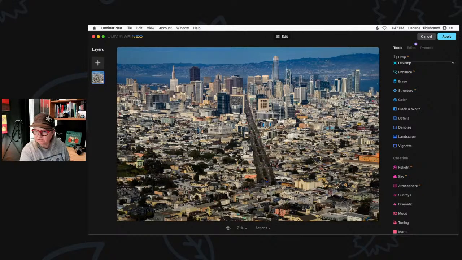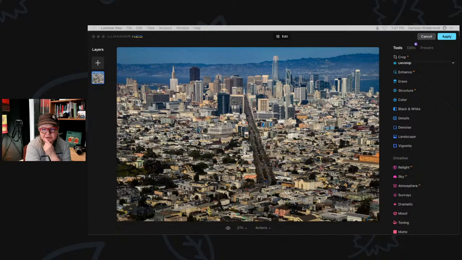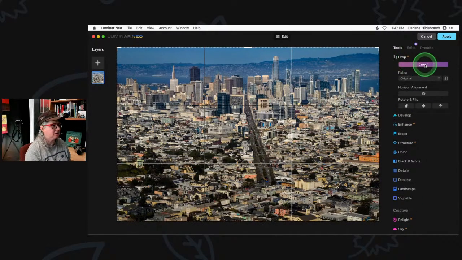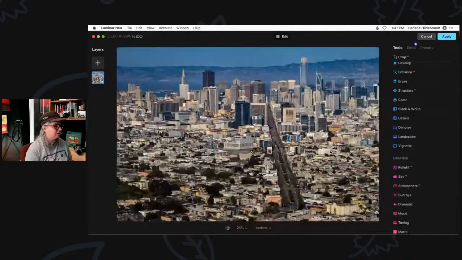Holly says, I'd like to feel the road is leading us in. Tricky on this one because I can't really flip the image because then the city would be backwards. So tricky on this one. Let's see if we can crop a little bit. Let's see what Luminar suggests as a crop. So the purple button is a suggested crop. Okay, so it is suggesting that we crop in tighter. Well, let's just hit enter and see what that looks like. Are we happier with that? Now it definitely leads us in. So too much foreground.